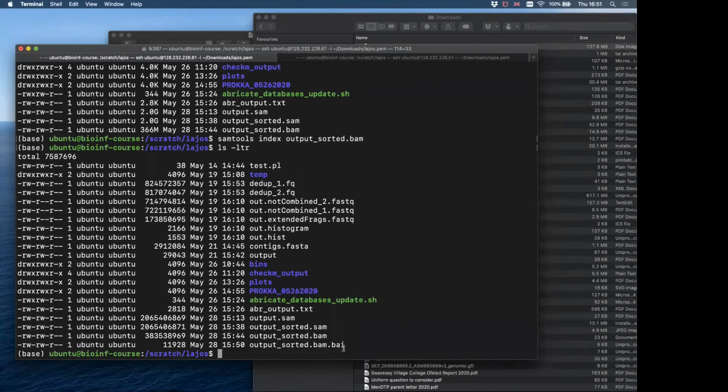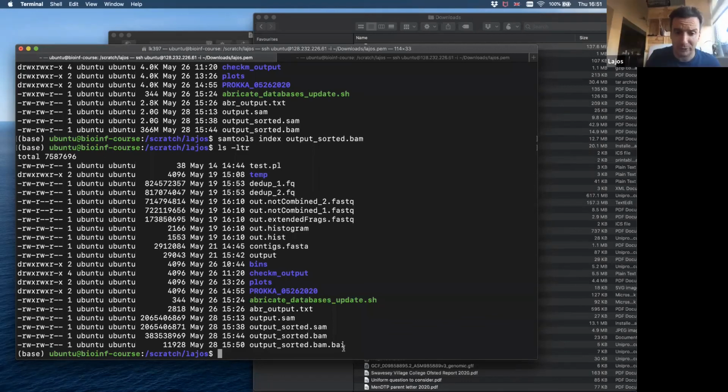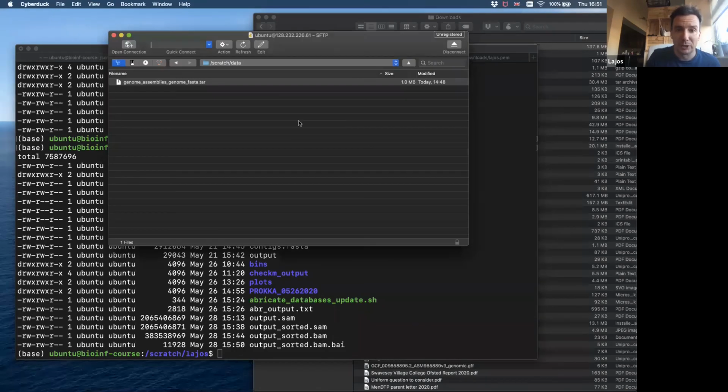Okay. So what we have to do now is download these files from the server to your own machine. So I don't know if you already set up the Cyberduck. Do you have the Cyberduck?